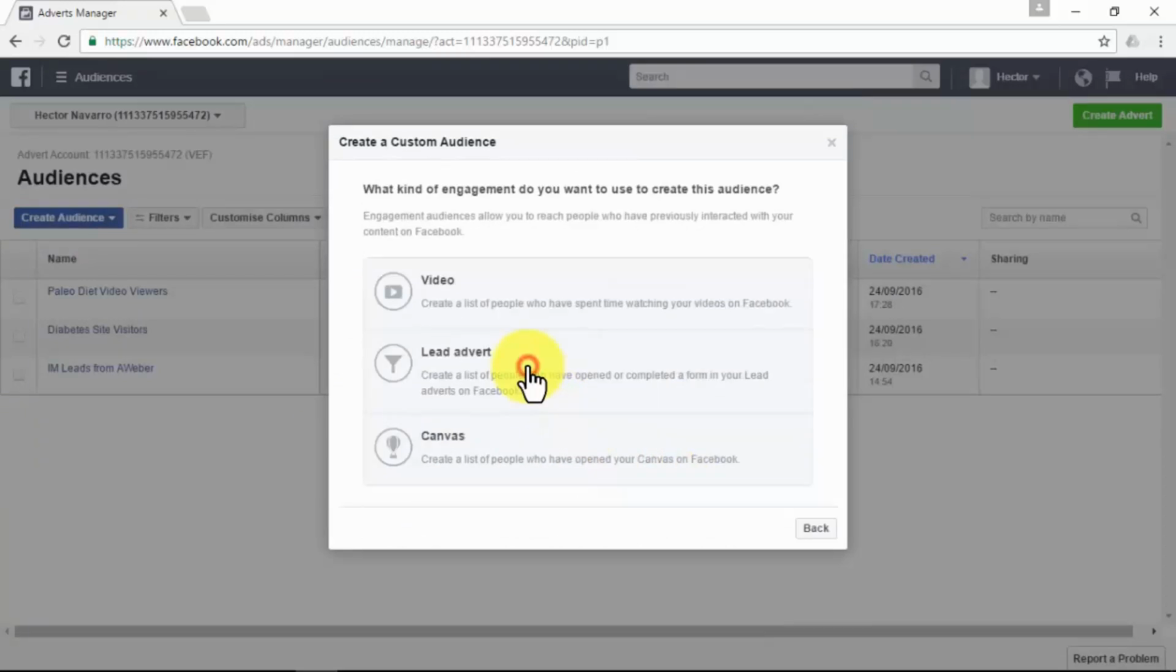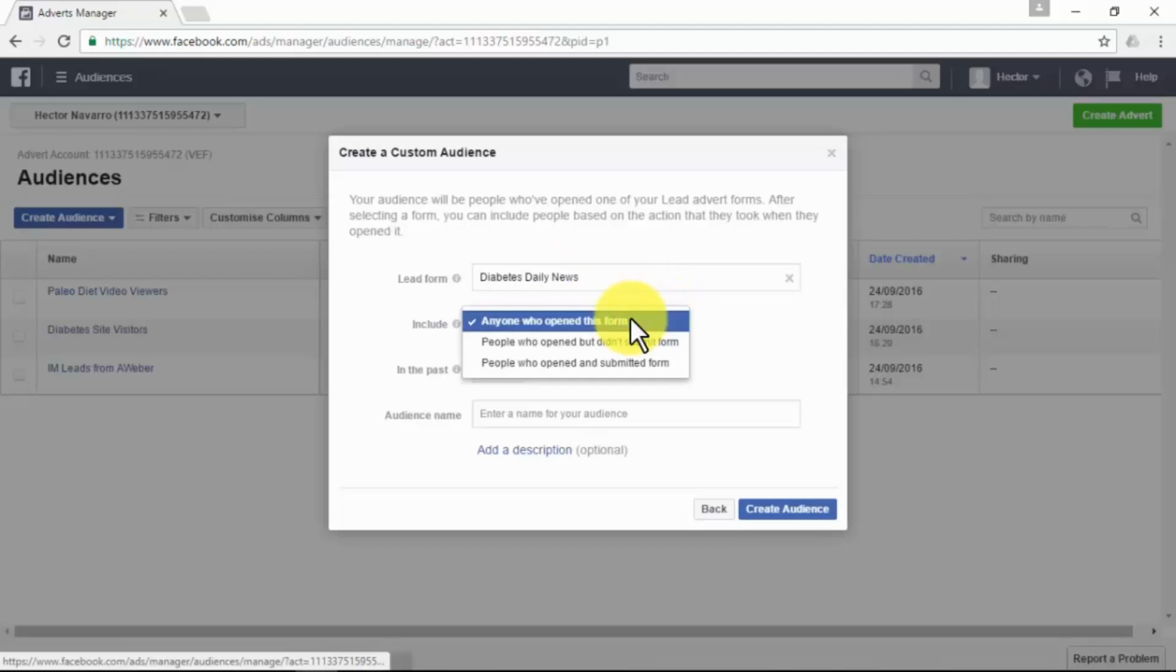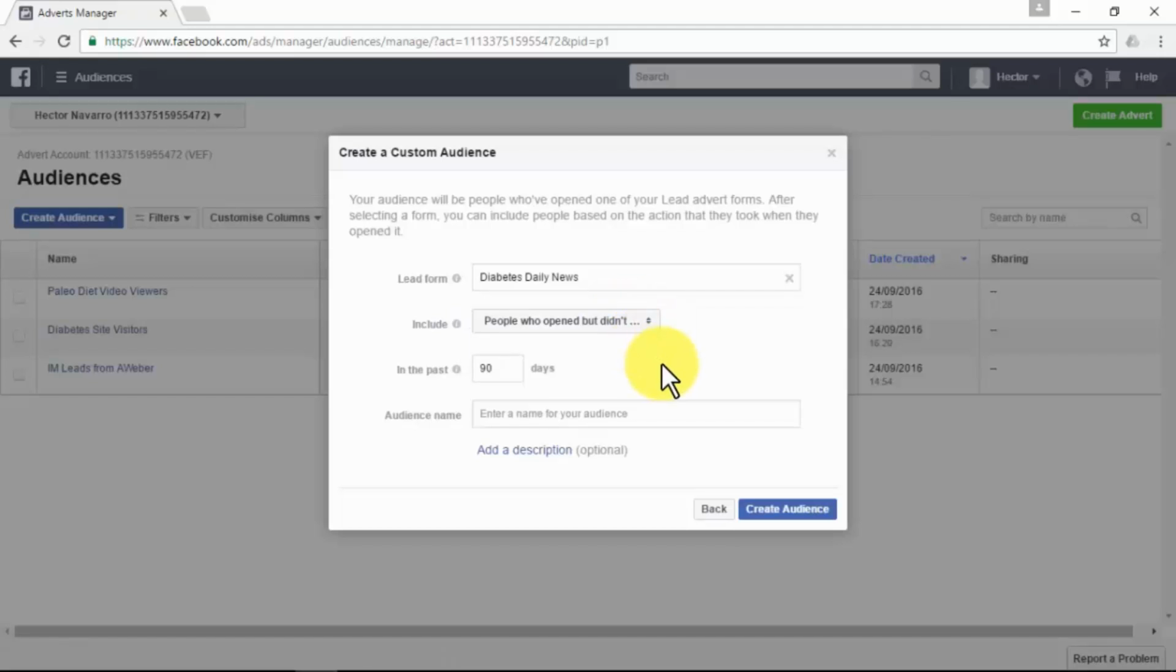Choose engagement by lead ad if you want to target users who have opened or completed a form in one of your lead ads. First, on lead form, select one of your lead forms depending on how you want to reach people based on the actions taken by those who have opened and completed said forms. Click the Include drop-down menu to choose if you want to include anyone who has opened this form, people who opened it but did not submit the form, or people who opened and submitted the form. Now, choose how many days have to pass in order to target people who have interacted with your form. Then give your audience a name and click on Create Audience.